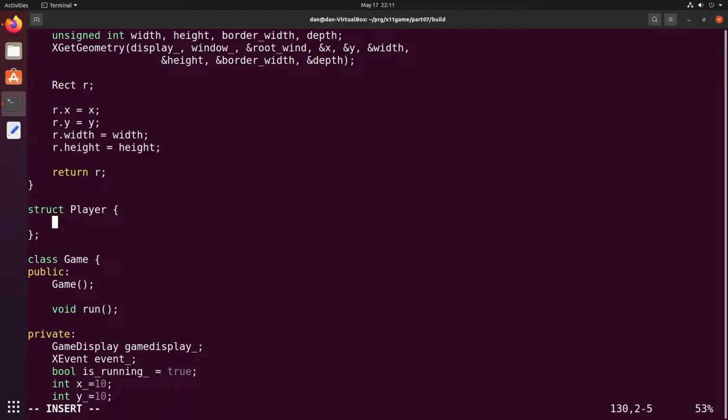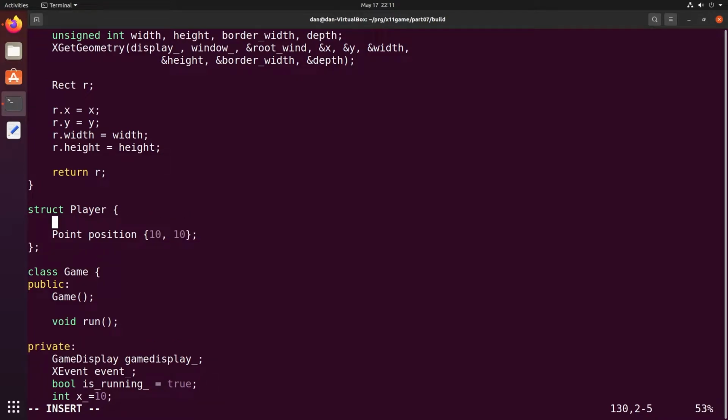So a player needs a position. So let's give it a point position. Yeah, maybe point doesn't exist yet. We'll add that. But right now its position is 10, 10. That'll be the default. And a player probably has a color of some kind. And I don't know, that was some number, 609, something.